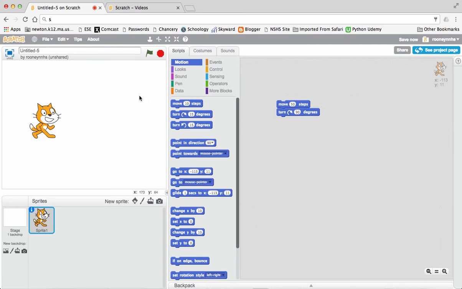This also is a grid, and each position on this has a set of X and Y coordinates. So for example, down here, all the way at the bottom right-hand corner, we have an X coordinate of 240 and a Y coordinate of negative 180. All the way up at the top left corner, we have an X value of negative 240 and a Y value of positive 180. So we can control the position of the sprite by these commands. Go to, let's say we wanted to go to 0, 0, we would just type that in, and when we click that, the sprite will move to the center of the stage.